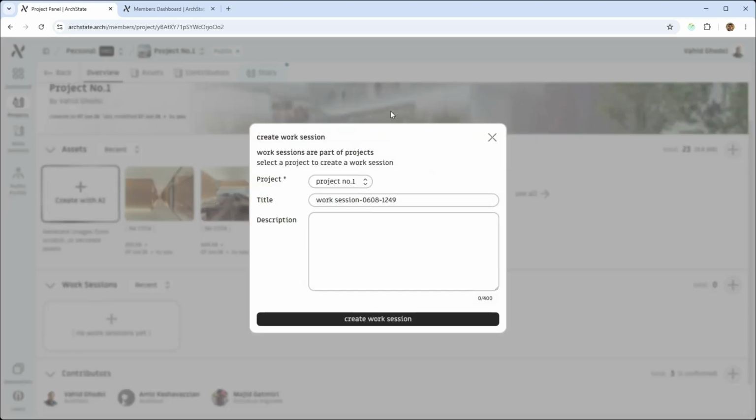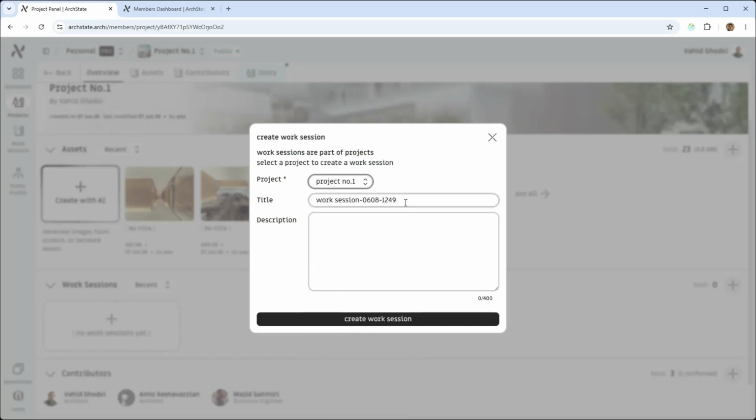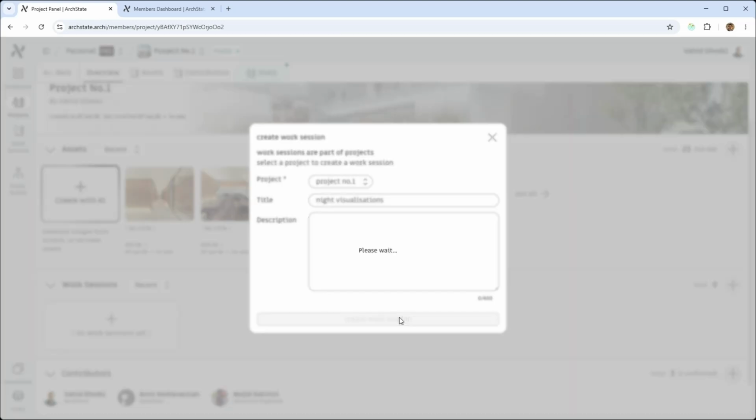When you click on that, the create work session window opens up. If you start the process from a project, by default the project is selected, but you can change this project to any project that you have. There is a title given by default to these work sessions. I'm going to change this to another meaningful name. Let's say visualization. And you can add a description if you like. Go ahead and create your work session.